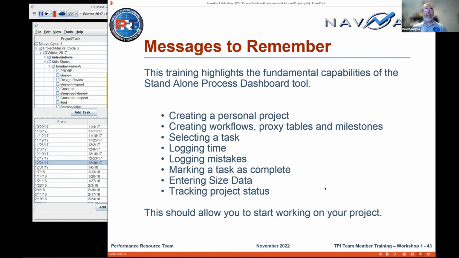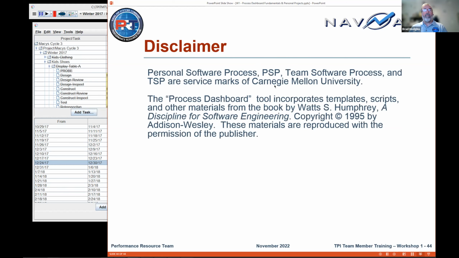A little handoff here. I didn't create this all myself. I'm standing on the shoulders of giants. PSP, Personal Software Process, and TSP, you've already mentioned those names. They were made by Watts, and I'll talk about him at the end. And the Process Dashboard tool, David Tuma and his group, a phenomenal tool for doing it. And I've used other tools to do PSP, TSP, and TPI. TPI is not there because TPI was kind of coined by NAVAIR, so it's the term that we use in NAVAIR all the time.